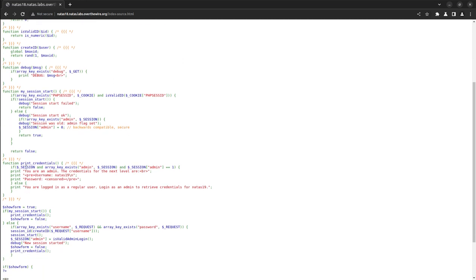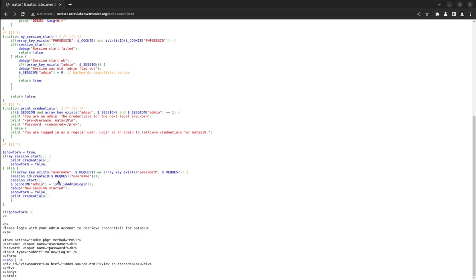In the next function, we see that there is another cookie, $session, and it checks if the array key present in $session has admin equal to 1. If it is equal to 1, we'll get the credentials for Natas. If not, we are logged in as a regular user. In the normal driver code, it checks for the mySessionStart function. If it returns true and it is a correct ID, then admin is set to 1. We see the print credentials and we can get our username and password.